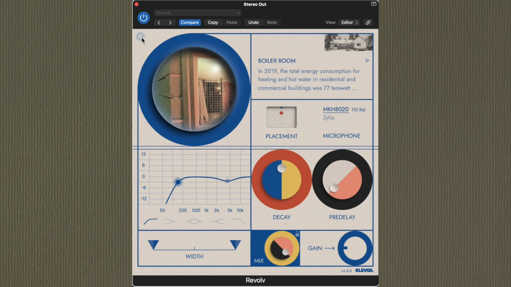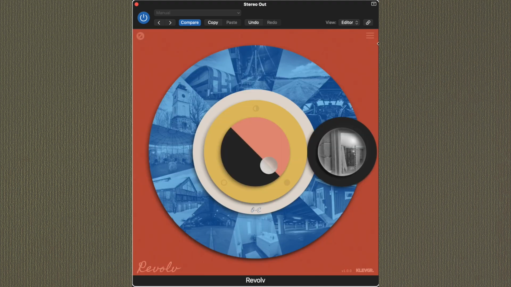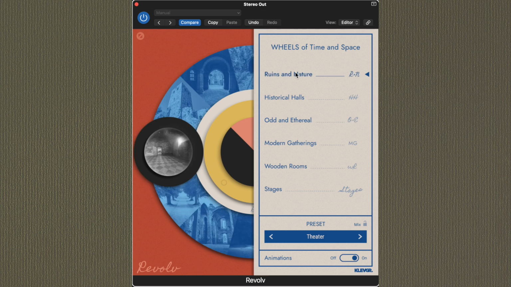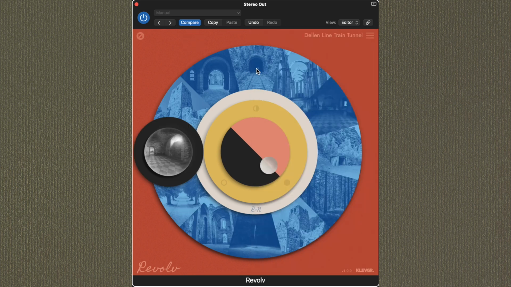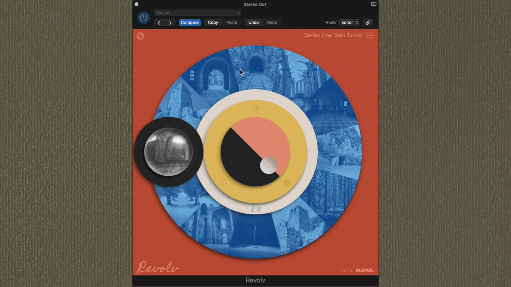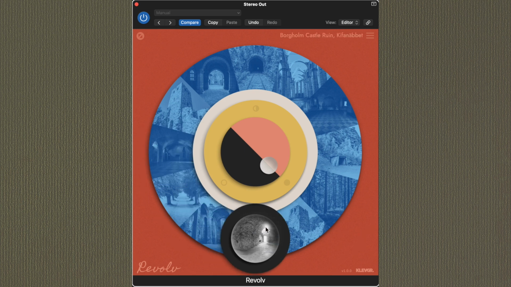So I'm just going to play some strings and we'll take a little tour around our various spaces. Ruins in nature. And you can see we've got tunnels and outdoor castles and stuff like that. So. Nice. Castle ruins.